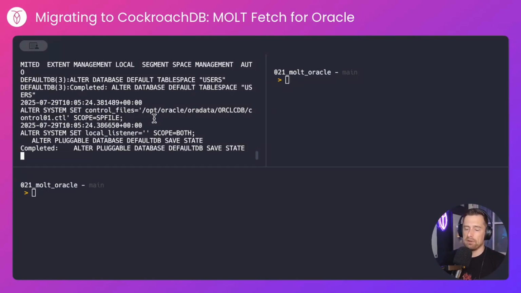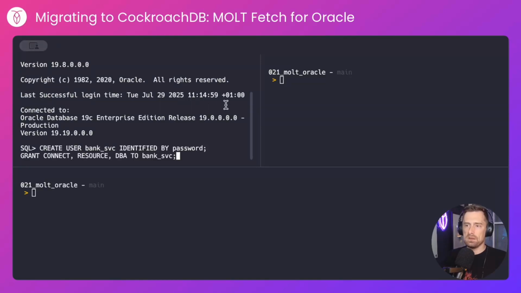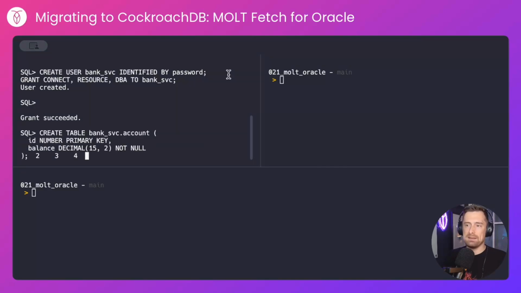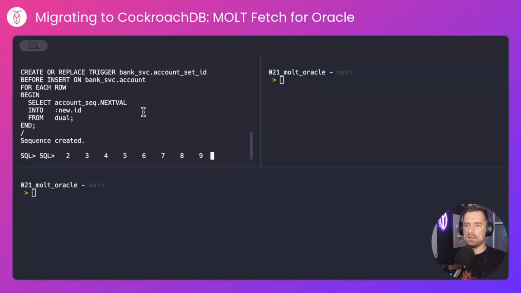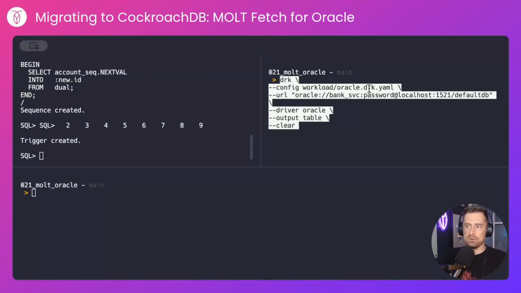Right, with that up and running, I'll hop onto the Oracle database via SQL*Plus, create a user or schema, and grant it the privileges it will need. I'll create a table. This will be a simple bank transfer application, and I'll create a sequence and a before insert trigger. Now I'll start a workload against that table. This will simulate new accounts being set up and transfers being made between accounts.